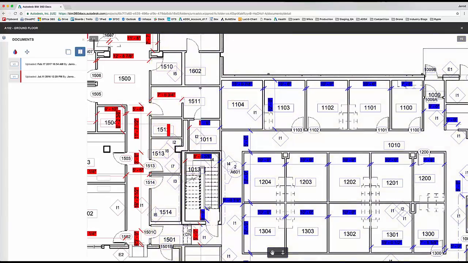has changed. So if you look here in room 1511, we see that in version 2, someone has omitted the doors that existed in version 1. And now we can take the appropriate action to make sure we resolve that conflict.